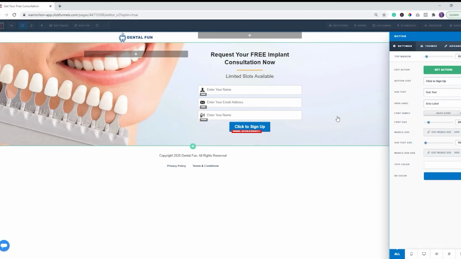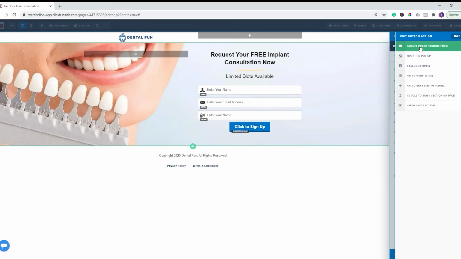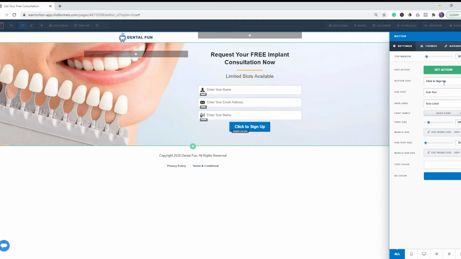So let's go ahead and set that up. Alright, you want to start with set actions, and for this one, in the past 3 pages when we clicked on a button, we've always gone to go to next step of the funnel. In this case, we're actually going to go to submit order or submit form. This lets ClickFunnels know that once they click this button, it submits the data over to your autoresponder. So you click on that, it'll also take them to the next page. Alright, so now that's in there. Now we click back. Alright, we want to update this.